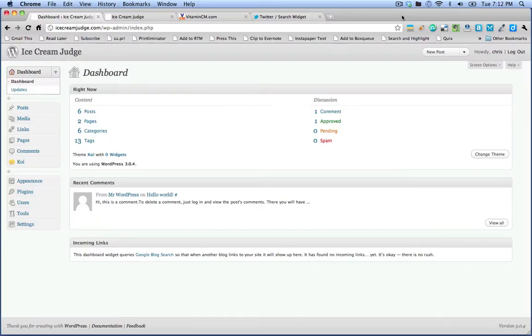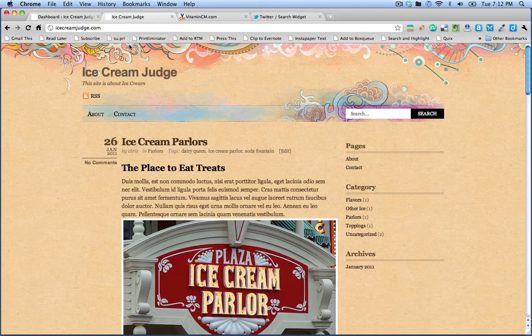Things that you can do to add extra content and functionality to your WordPress site is include widgets. If I go to my home page here, you'll see I have 3 widgets in my sidebar. One's for pages, one is for categories, and one is for archives, and this pulls extra content into my blog.